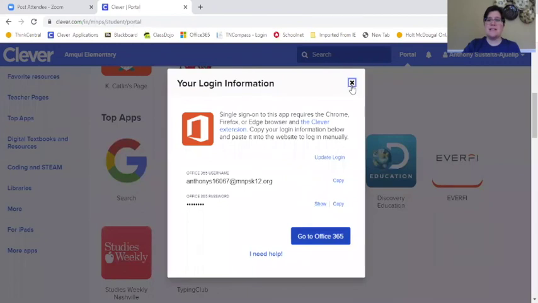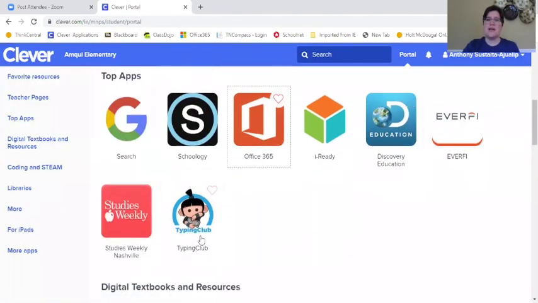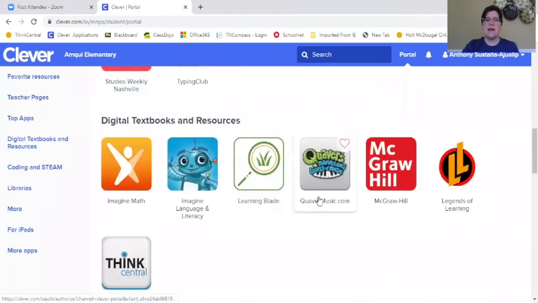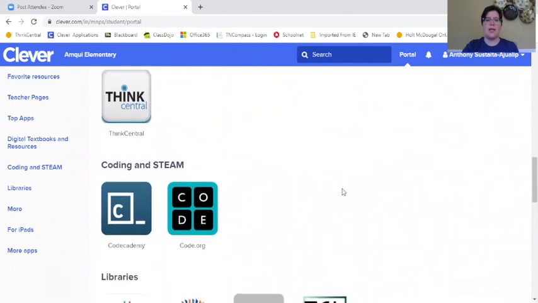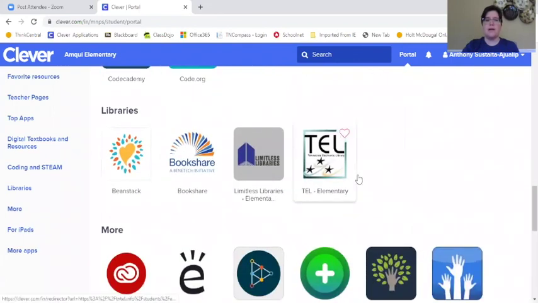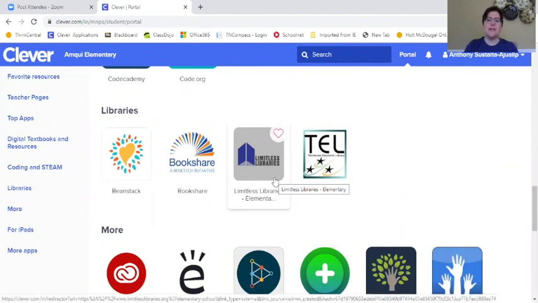But again, this is the Clever Portal. There's the Typing Club. Go on, have some fun typing things. Imagine Learning. The Quaver stuff is on the main homepage. Coding. Beanstack, boys and girls, the library stuff. I know we all like to do Limitless Library, but they're not going to send you any books right now. I mean, everything's still on hold with the library.